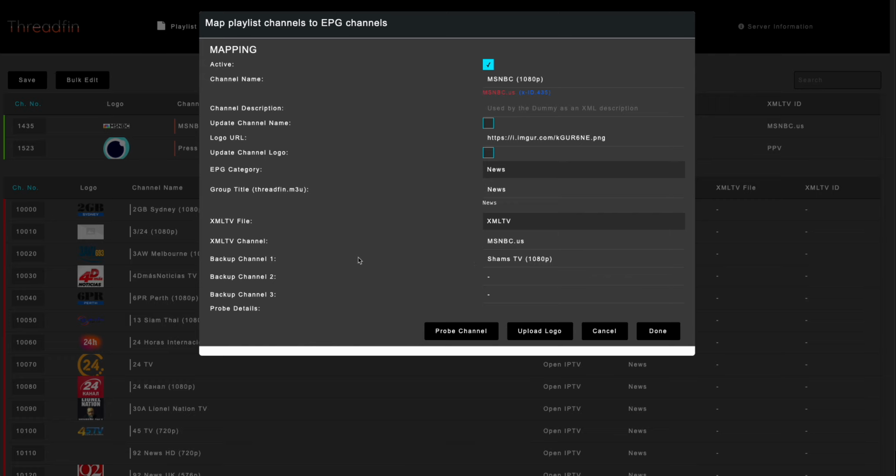Now what will happen is there's a couple scenarios where backup channels come in handy. Number one, if the original channel is not working, maybe it's not up, or there's an outage, it will then follow backup channel 1, then 2, then 3, and so on. So it will try, then fail over to backup channel number 1.